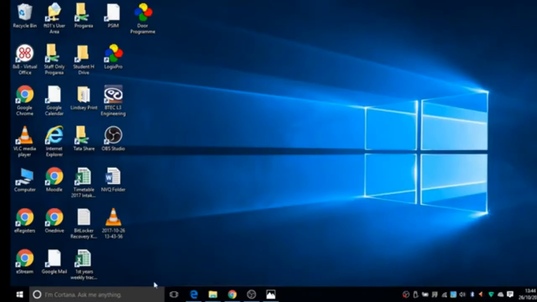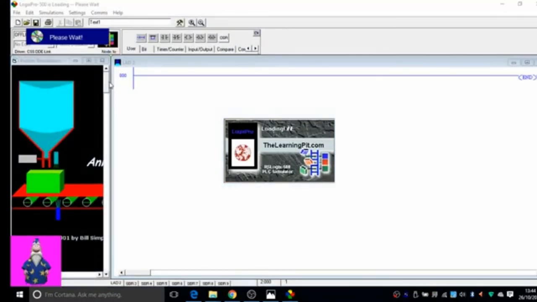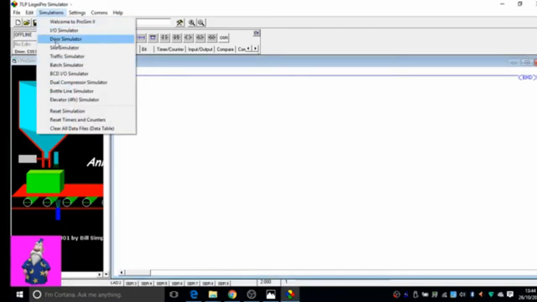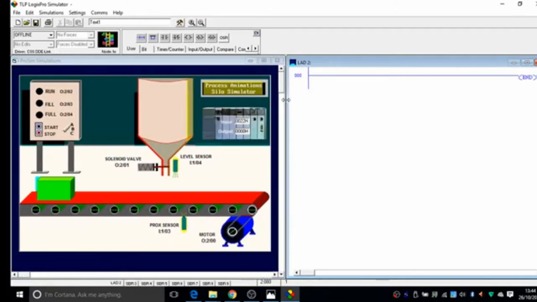Okay, let's program this silo simulation. Open your Logix Pro again. We're just waiting for it to load. And we go to simulation and tick silo simulator. Drag this so you can see the whole system, the graphics of the system, and let's see if we can program this.